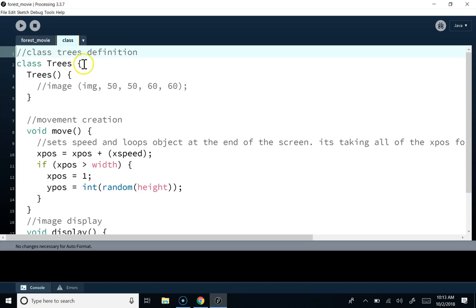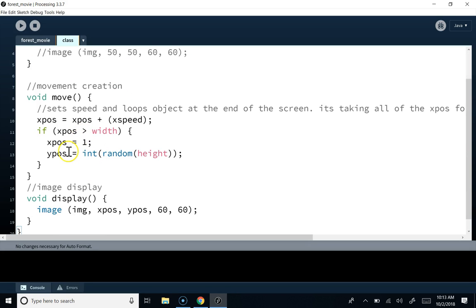Okay, so in the tree class, we have a method that does nothing. Okay, that's a constructor method for the record. Trees apparently don't have any variables. And then in moving, we're updating the position with the speed. Those parens are not needed.